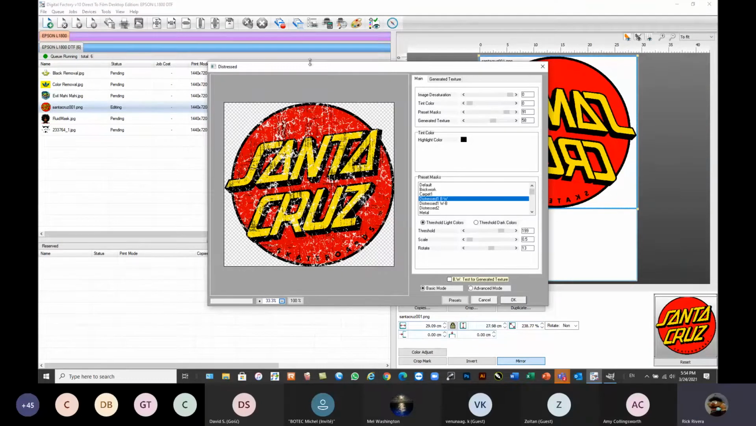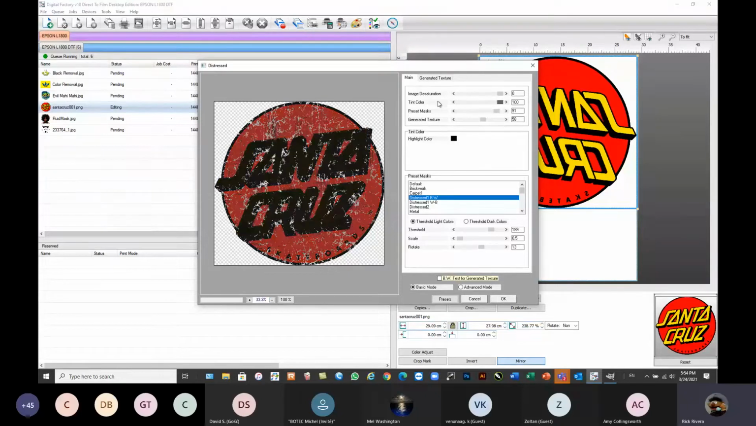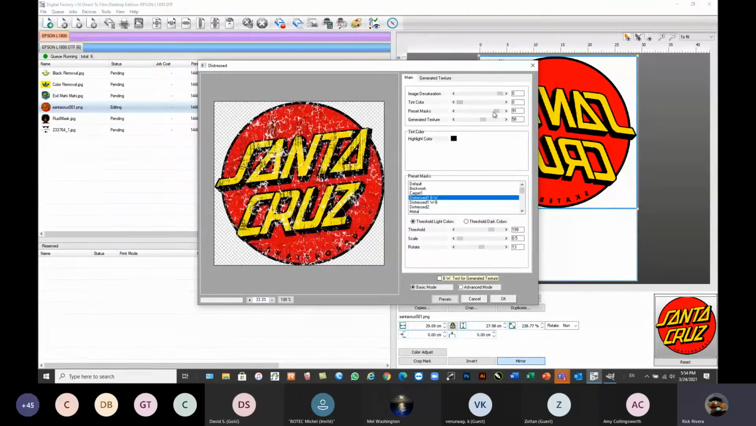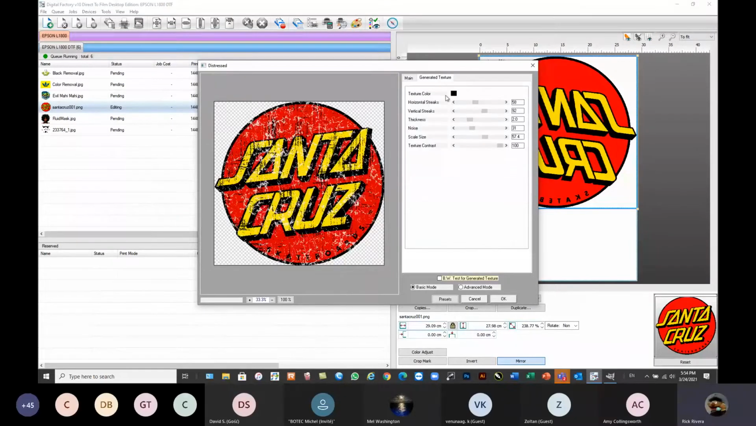Now we actually have the distressed filter built into the RIP. So we can go in here and we can adjust the tint color. We can adjust the mask. You can adjust your preset mask. You could adjust the amount of texture that you want. We even have some preset textures. You can go in and create your own. You can generate the texture here.